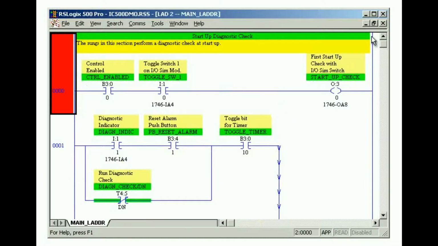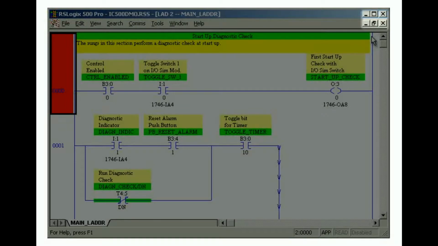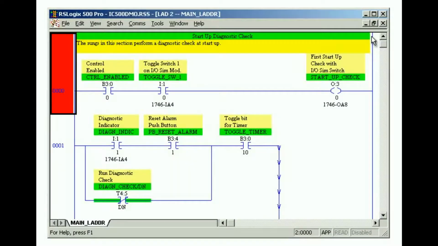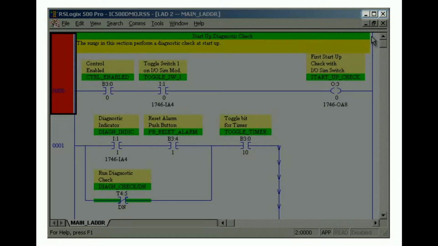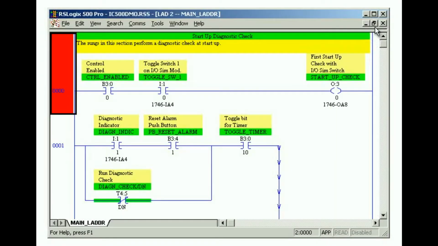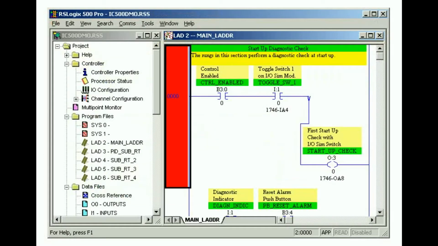When the ladder view is maximized, two sets of minimize, maximize, and close buttons are in the upper right corner of the main window. The top set of buttons controls the RSLogix 500 main window. The lower set of buttons controls the ladder view. The middle button on the ladder view window changes to a restore button. Now you try it.